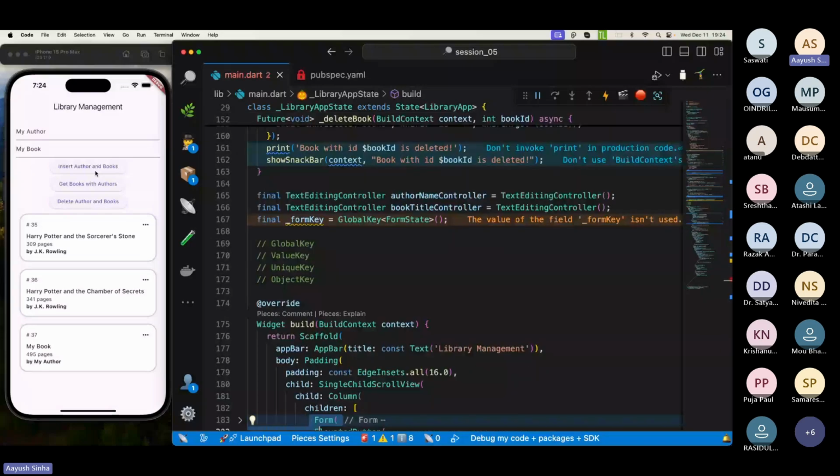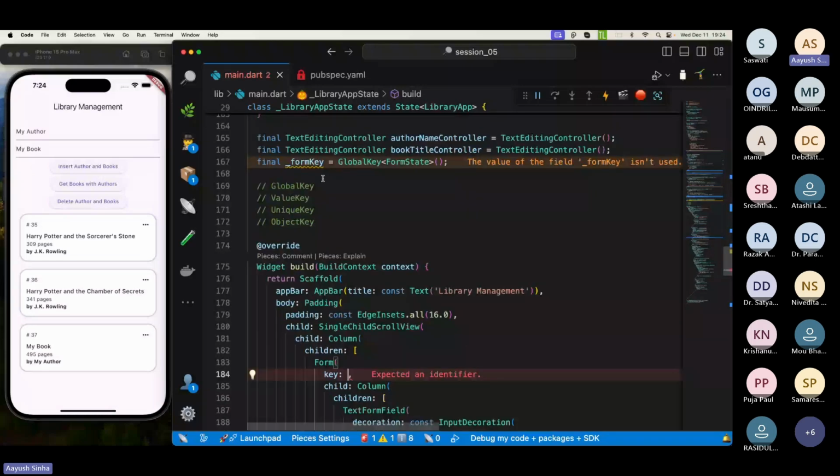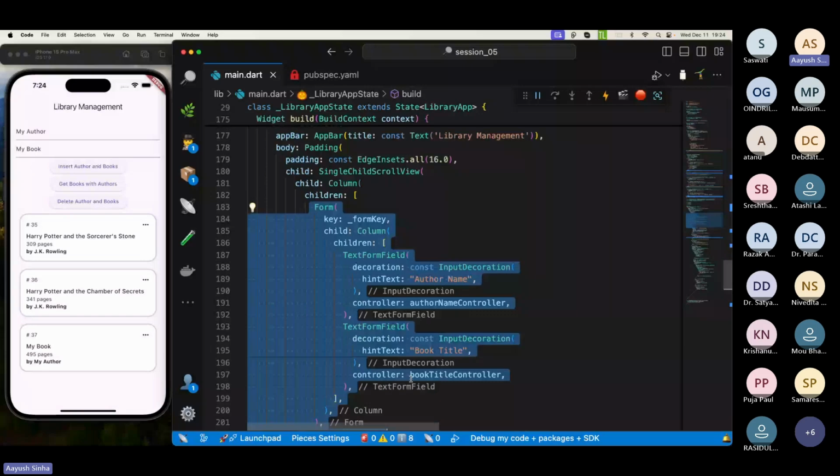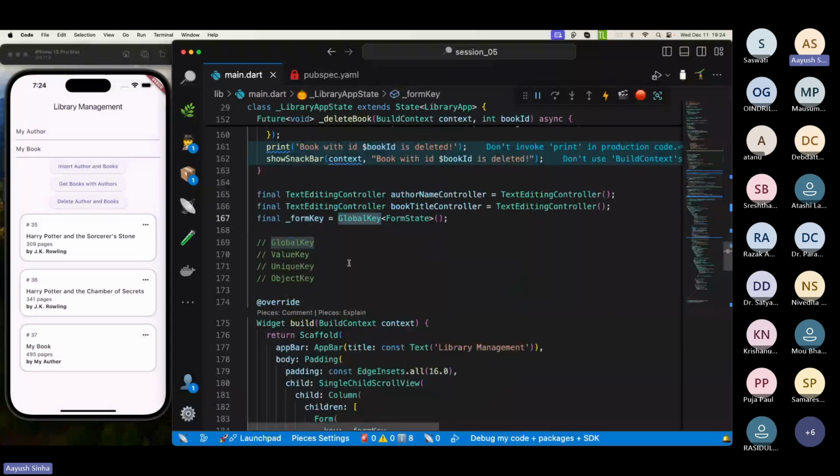So for that, I can use a key here, like this form key, and then using this form key, I can access this form widget. The type of key is this form state. This is a global key of type form state. So form state is a class provided by Flutter only, so I can access that and perform the actions based on that form state.